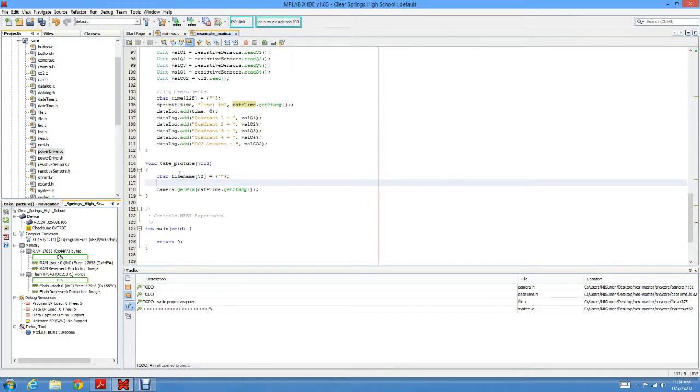And we're going to use the string library to print the file stamp, the timestamp, into the string. So here's where we want the timestamp, and then we add the file ending. Like that.